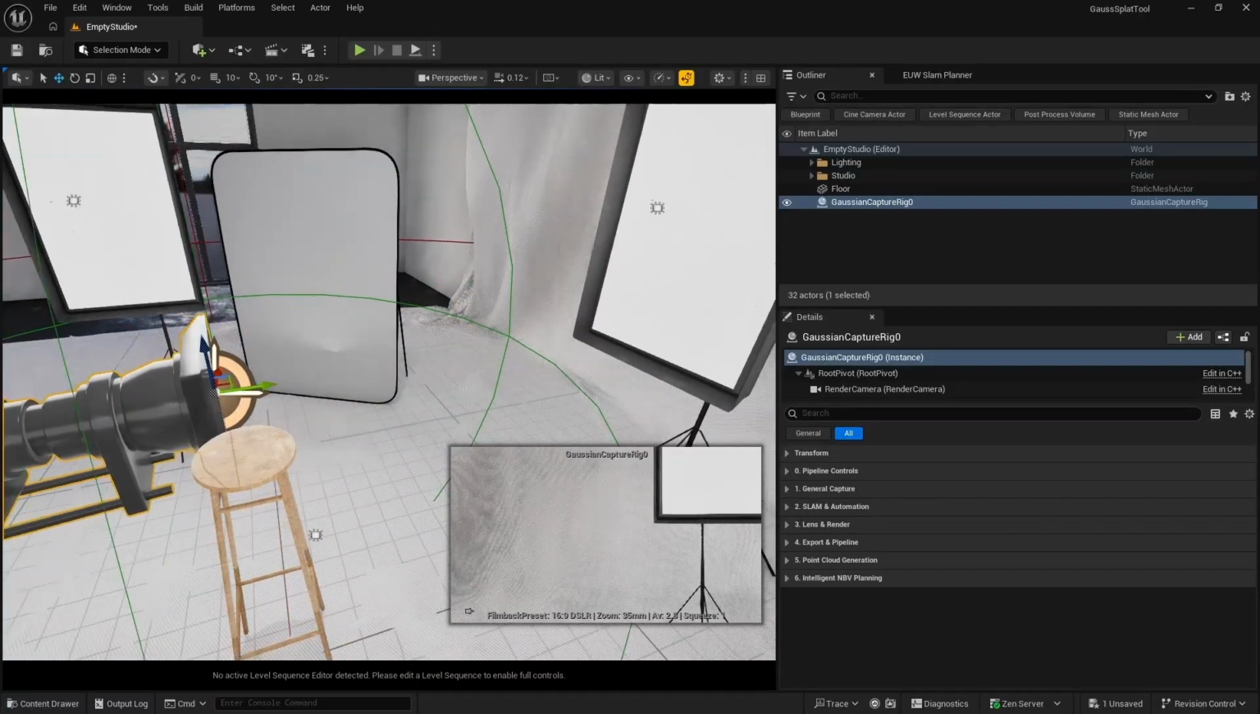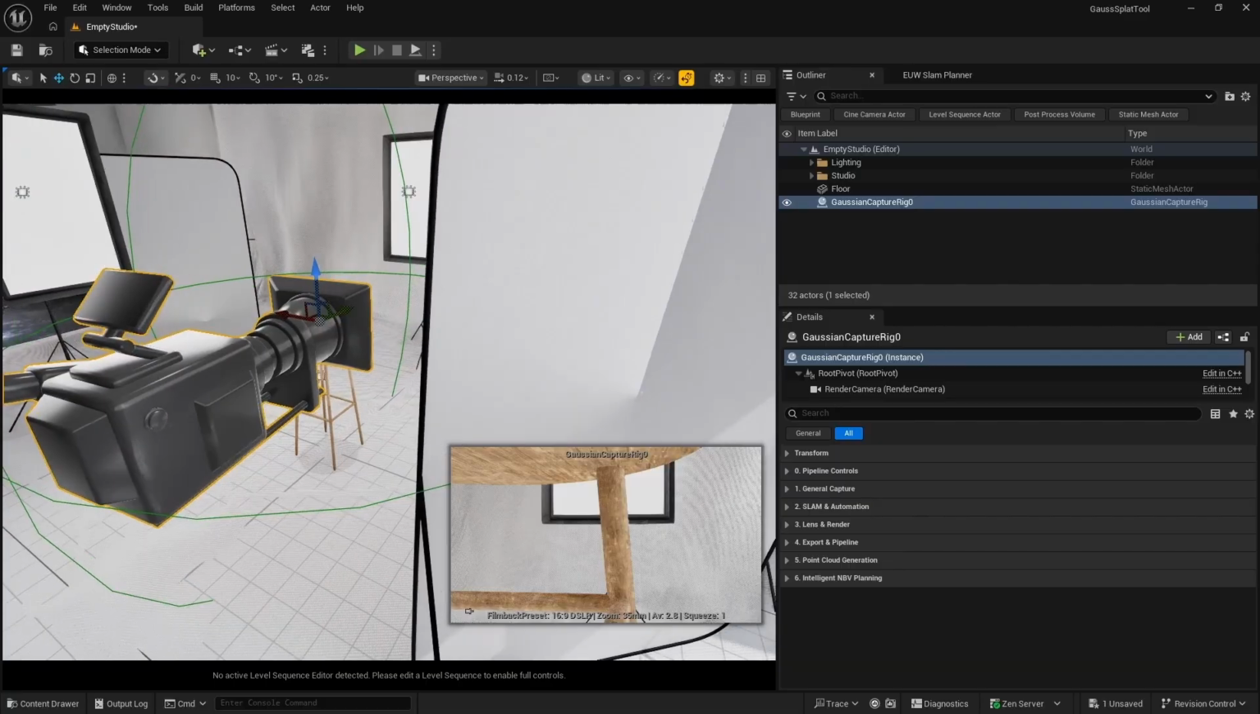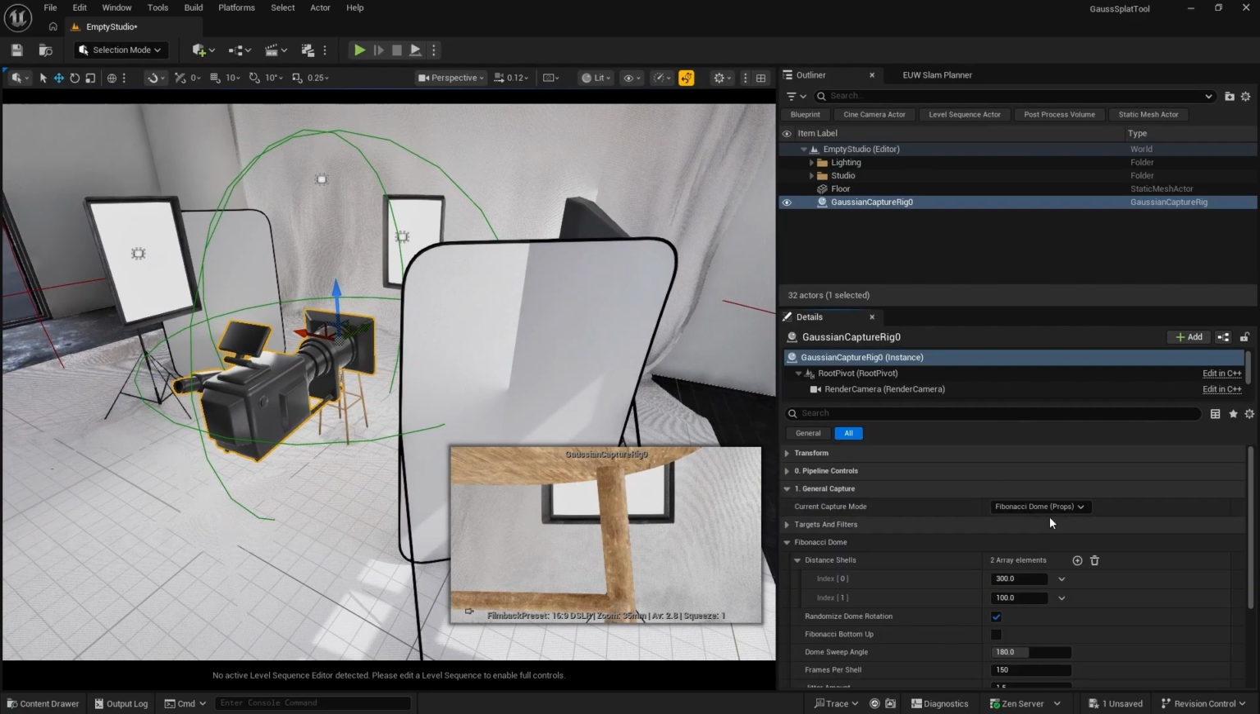You see there's like a radio, like a sphere visualizer. This is for some of those methods here. So the Fibonacci is default. So that's, we have 1, 2 shells. I'm gonna get rid of that.